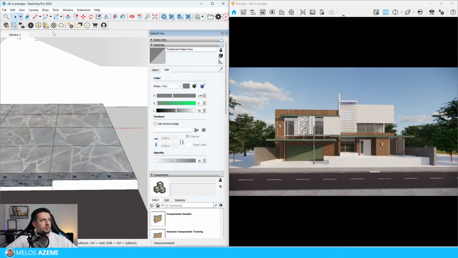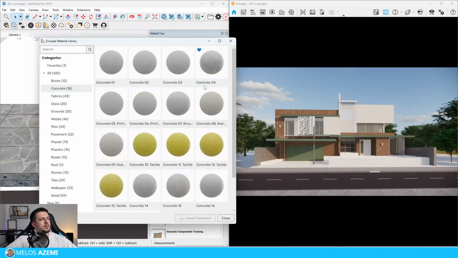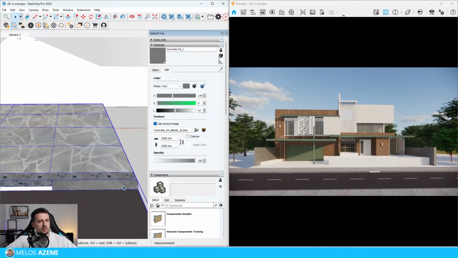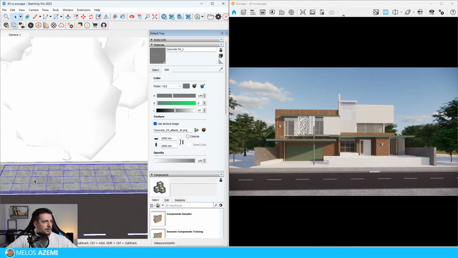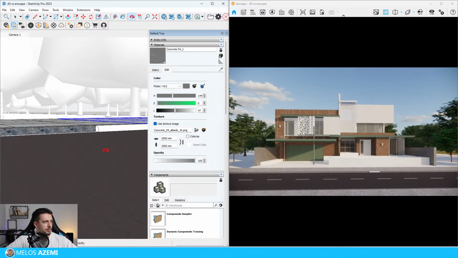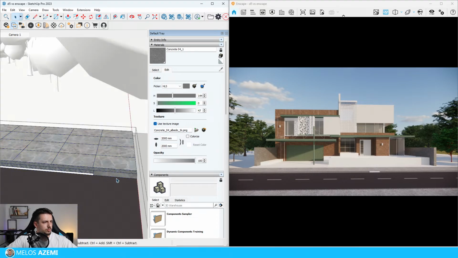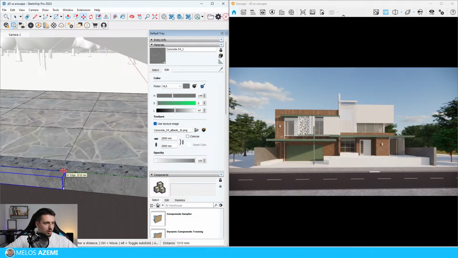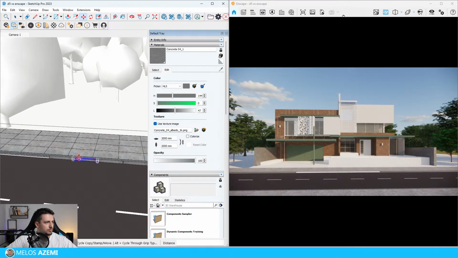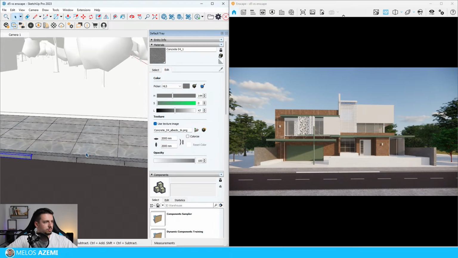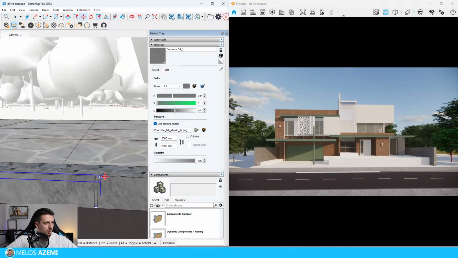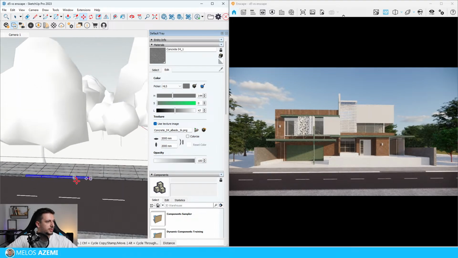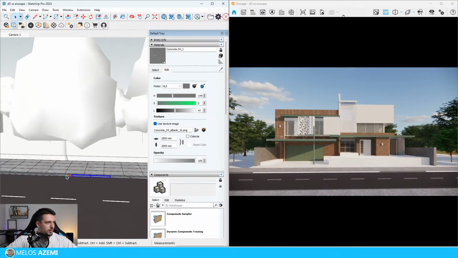Or maybe I should have applied material first. So let me go to the material library. I'm gonna go to concrete. Let's choose concrete 04. Let me apply this over here. And now we can easily start copying this. Well, let's do something like this, because this seems to be a component. Yeah, 1010, let's do 7x. Seems like we need even more here.